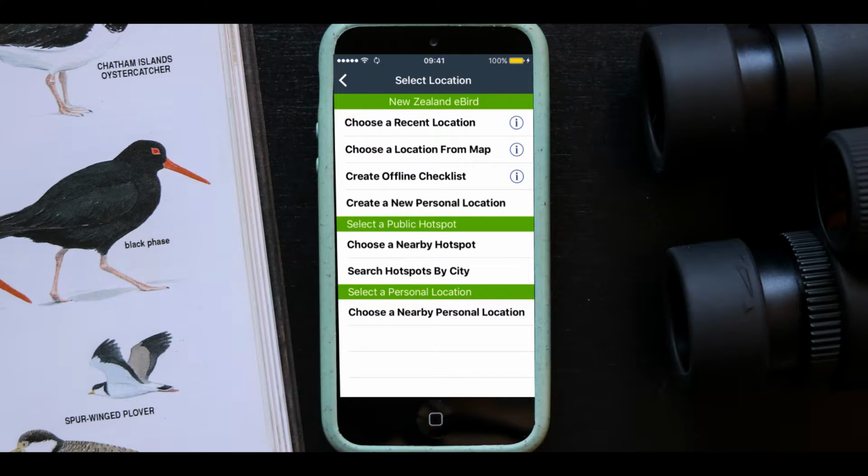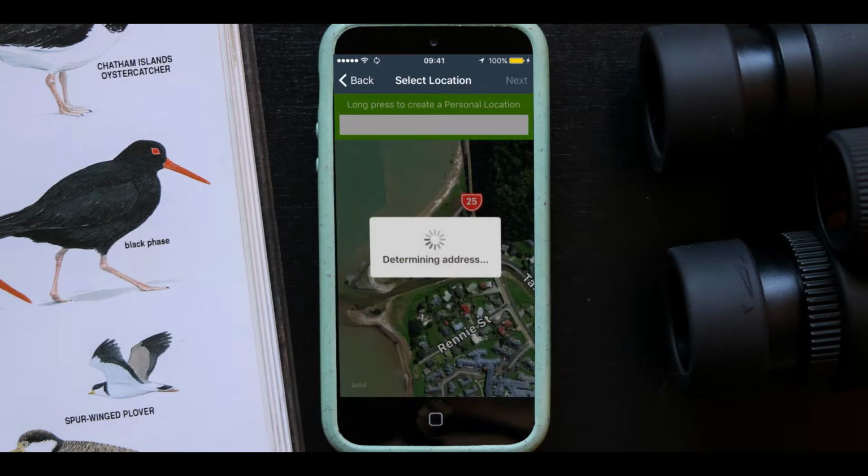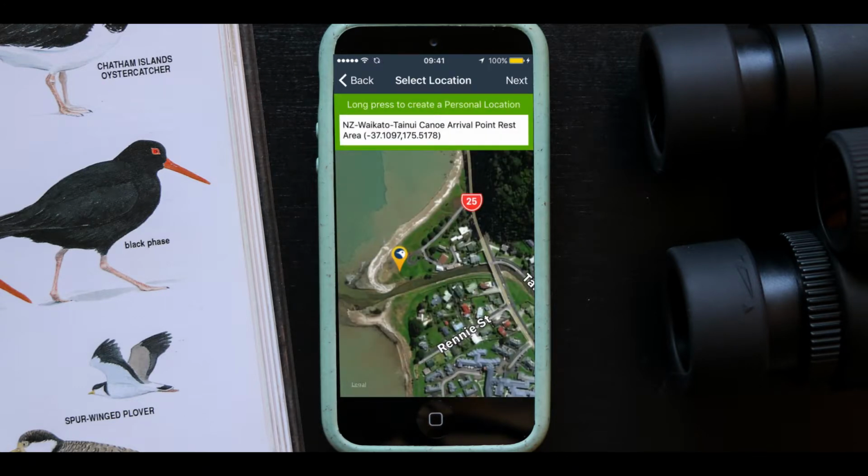So the next option is to create a new personal location. Again, using your location data, eBird zooms in and creates a point wherever you are. So for this instance, we're up in Thames, and it will create a yellow bubble where you are. If you wanted to change where you are, say you're further up on the beach and you want to be a bit more accurate, all you need to do is just hold your finger on the location that you are, and it will reposition that bubble.